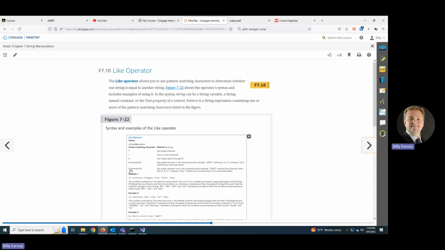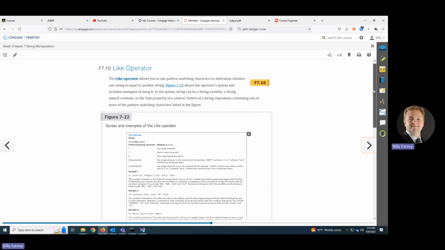And then there is an open square bracket, exclamation mark, a character list, and a closing square bracket, which means to match any character that's not in this list. So let's look at a few examples.